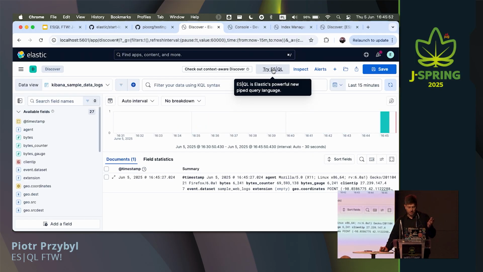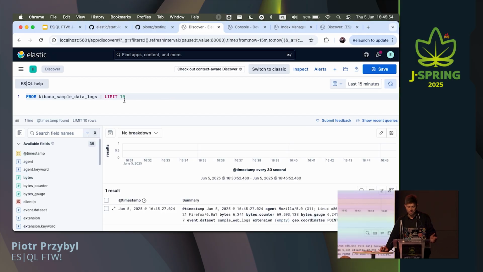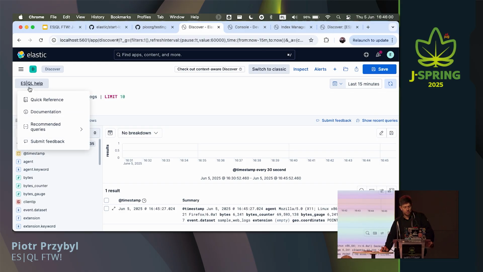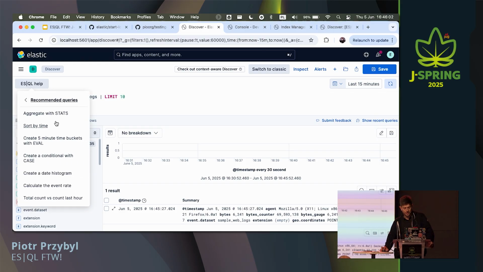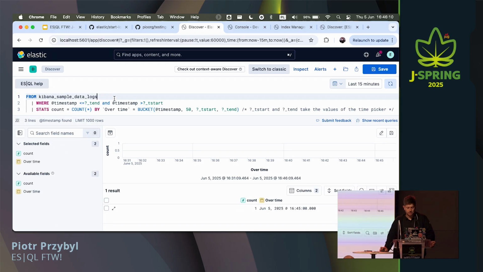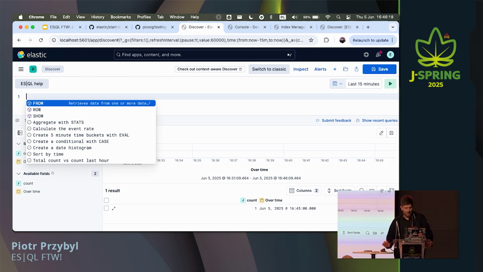And see, I'm clicking try ESQL, and it will give me these results, right? I can then click this ESQL help, and this will give us, for example, recommended queries. So let me go, for example, with, I don't know, create a date histogram. So when you see it in one of the next slides, I'm actually not that smart, right? I just use this functionality, okay? But what you can also do here is this nice thing.